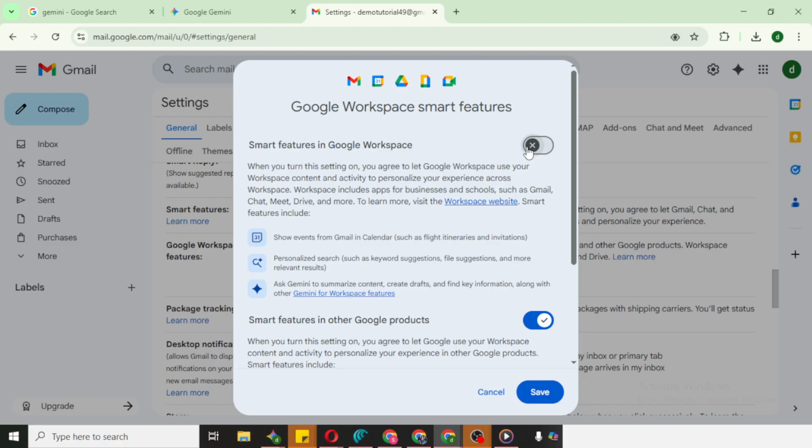You went to Gmail, opened the main menu, scrolled to Settings, selected your email account, scrolled down to Google Workspace Smart Features, and tapped the box to turn it off. Enjoy a streamlined Gmail experience tailored to how you like to work.